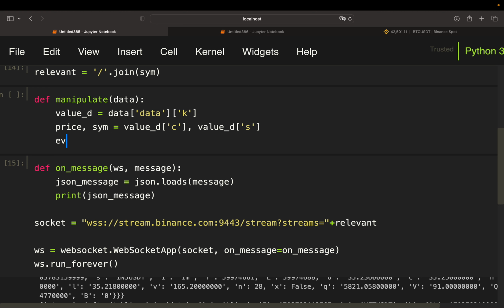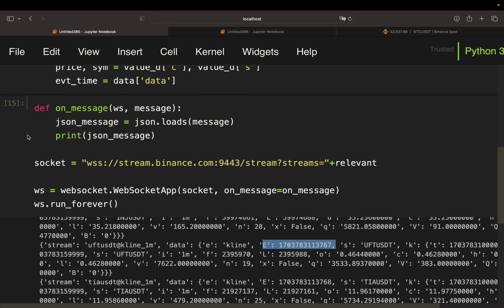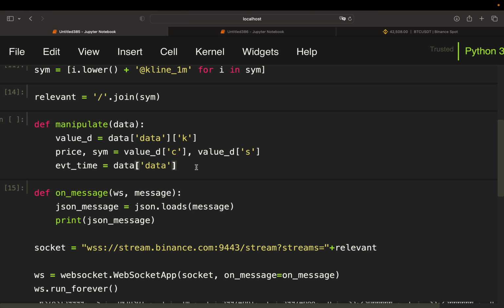Next, I need my event time. I'm going to call that event time. And this again is data, and then it is E. So it is on this level of the dictionary. It's not in this level, it's on this level. So the event timestamp. When did this price happen? So I'm just taking data, and then E. With that, I would get a Unix formatted timestamp.